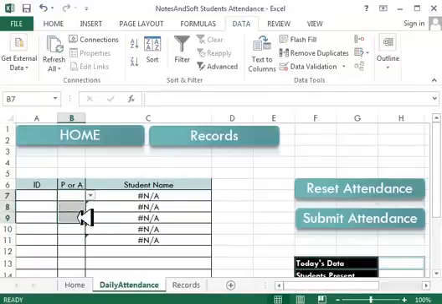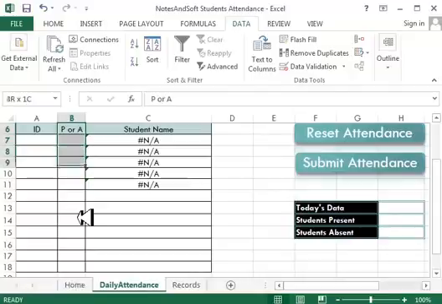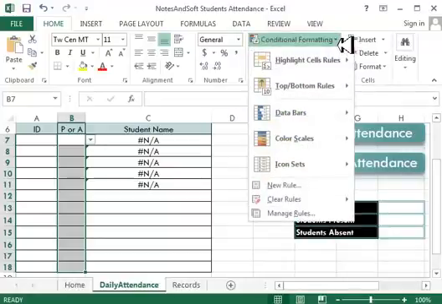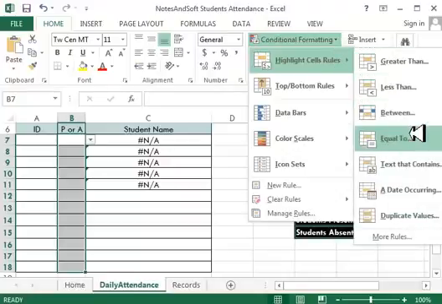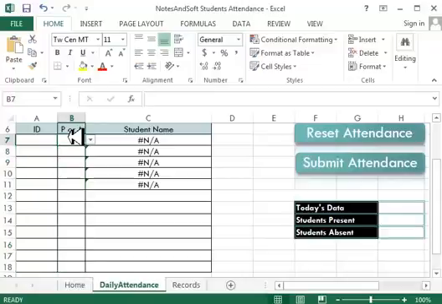So the effect that you have seen in my sheet was that when I clicked absent, it actually got red. How did that happen? So what I did was I selected all the cells. I clicked on Home, then conditional formatting. In the conditional formatting, I clicked on equals to. In the equals to, I typed A. Now if I type A again, it will get red, meaning the student is absent.